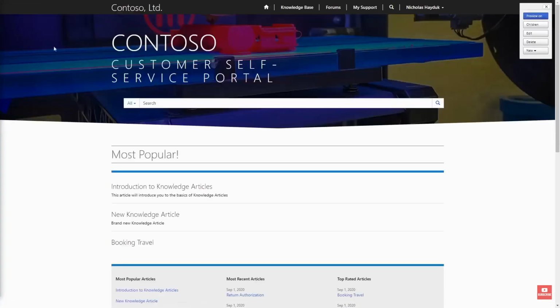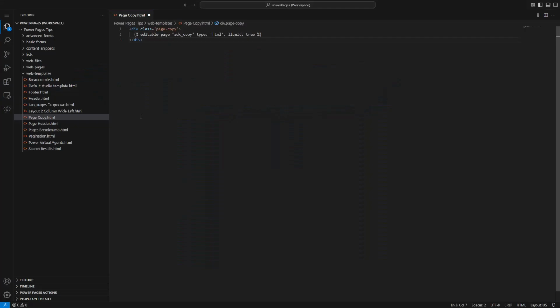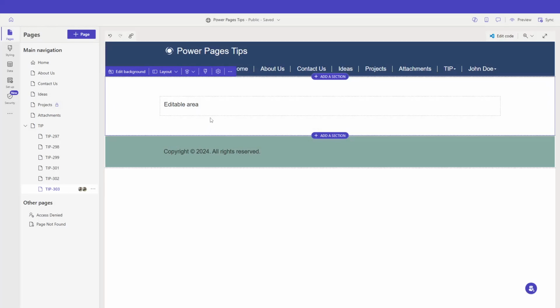However, the tag is also used by the Power Pages Design Studio. The tag is basically how developers of web templates can indicate to the Design Studio where content should be editable. The prime example is the page copy web template. You'll see that the copy field is added to the page using the editable tag. This is how the Design Studio knows where to put content.